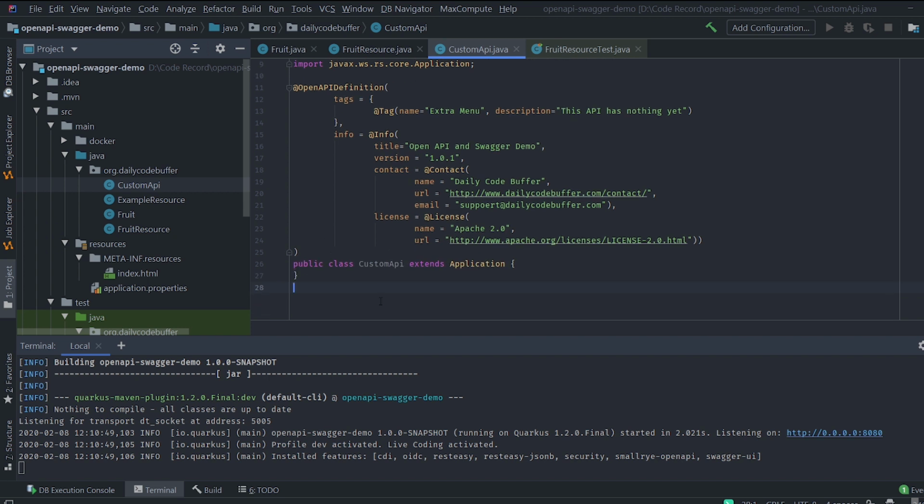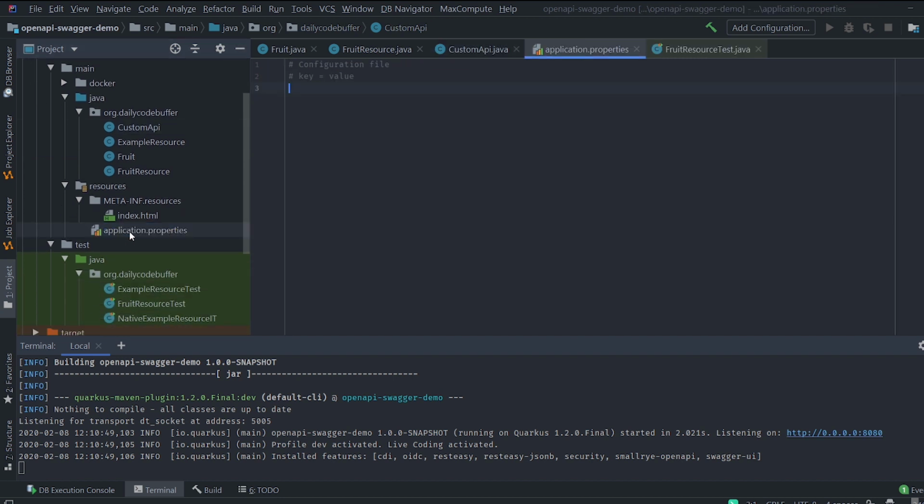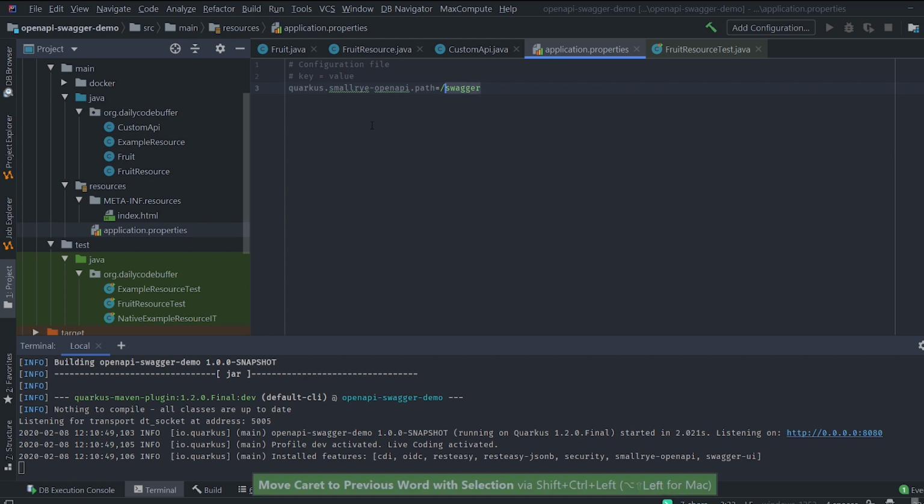So for that, you can go to our application.properties file, and there we can add the configuration for the URL. That is quarkus.smallrye-openapi.path. This will define the custom path for your OpenAPI. Right now I have added swagger. You can add any custom path over here.